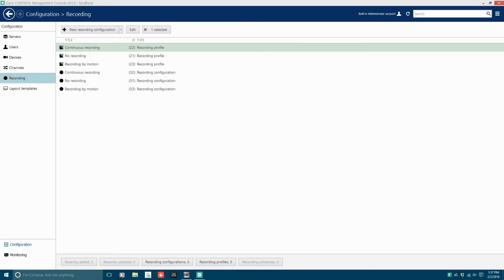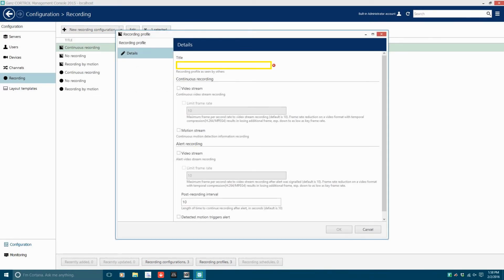Click on the down arrow for the new recording configuration. From the drop-down, select New Recording Profile. Enter a title that describes the intent of the profile, example, continuous, motion, or alarm recording. In this case, I'm going to use Custom Profile as my title. After the title, you'll notice there are two sections, Continuous Recording and Alert Recording.